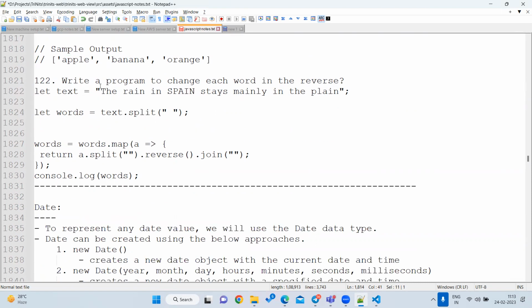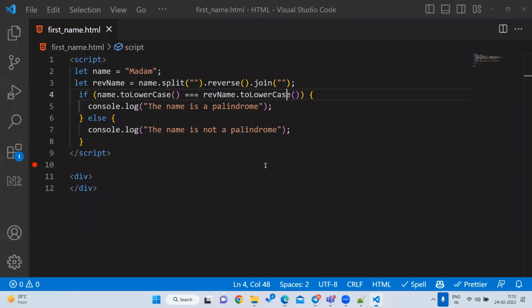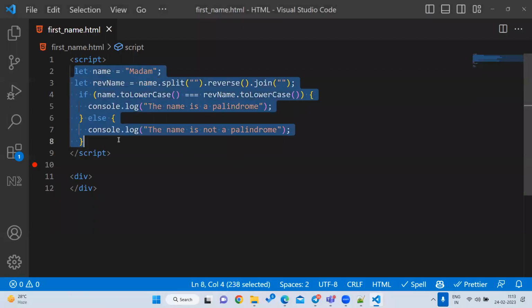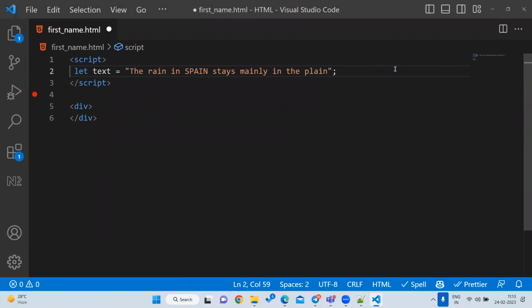This is the last question. There is a program like this. Let text. I want to reverse these letters. This is very, very important. So if you want to reverse the string, what can you do? Split, empty string, or something, right? But they don't want it like this. They want the entire sentence the same, but each word reversed. Clear? Each word they want to reverse means what?